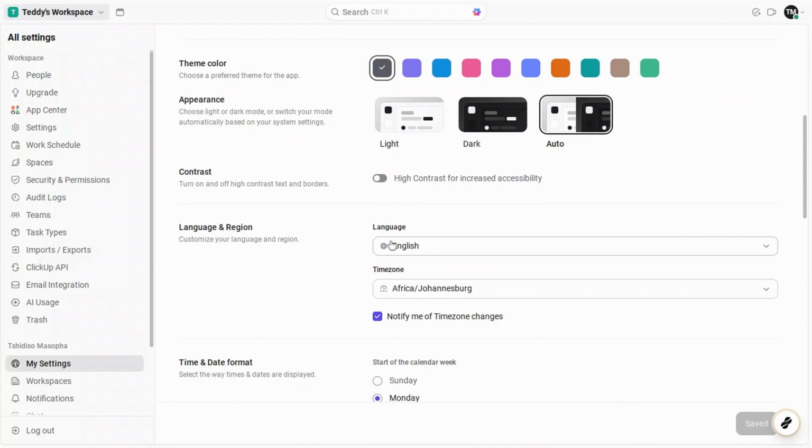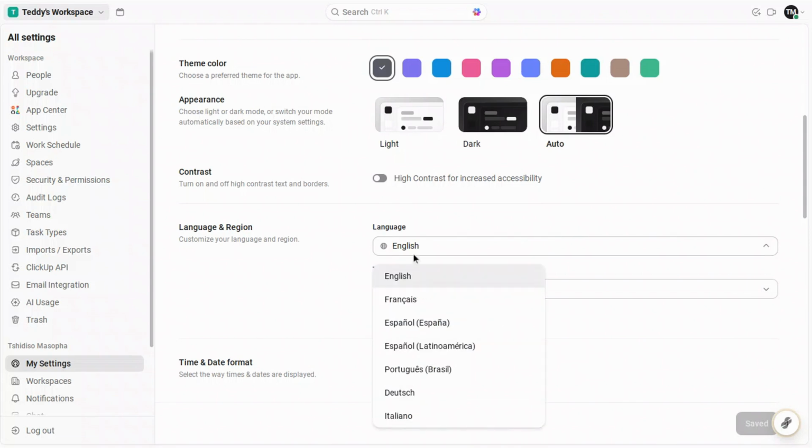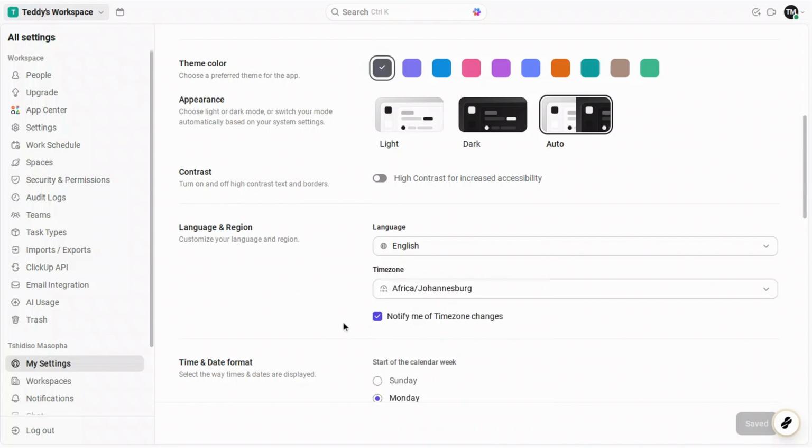A few helpful notes as you do this. The language setting is personal to your account, so changing it won't affect anyone else in your workspace. It also won't translate the actual content your team has written in tasks or documents. It only changes the application's interface and system-generated text.